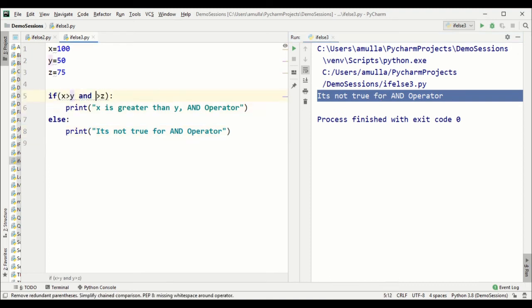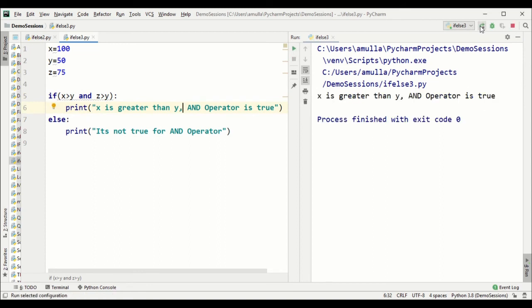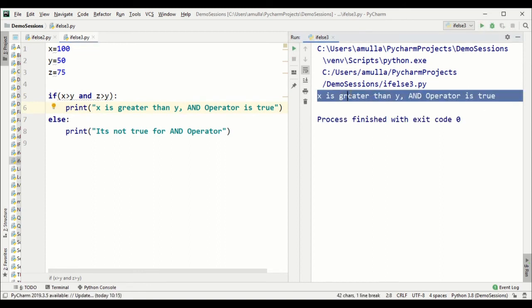So what if I change the condition? See, if I change it so that z should be greater than y, then yes, now x is greater than y, and the AND operator is true. So this is the difference. Whenever we use the AND operator, this condition and this condition should both be true. Yes, now x is greater than y and the AND operator is true, correct?